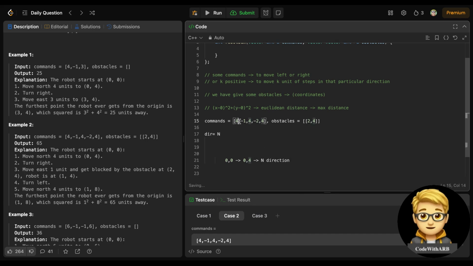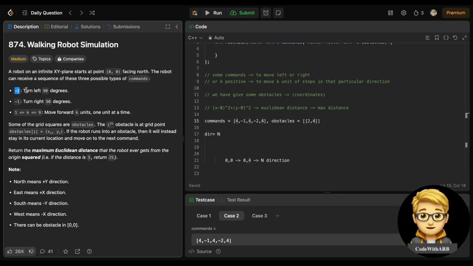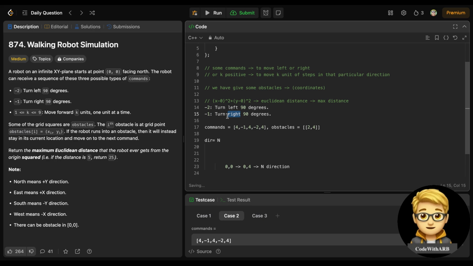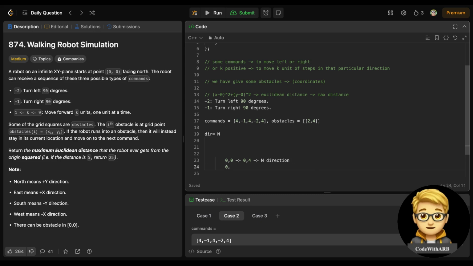Now the next command is -1, and -1 and -2 are given for right and left turns. If -1 is given, we need to turn right. When we are moving north and we turn right, the east direction will come. So from (0, 4) the direction is changed to east, and the next command is 4. It means I need to move 4 units in that direction. When I start moving one step at a time, it will move to (1, 4).